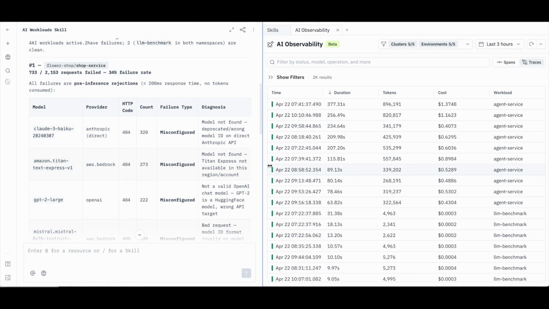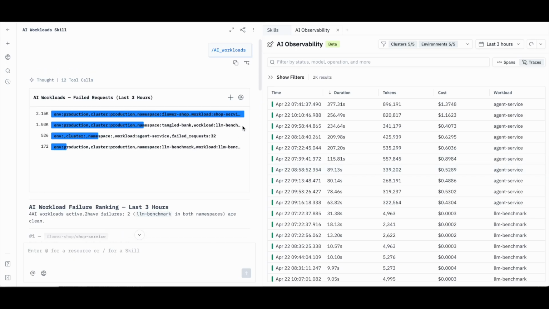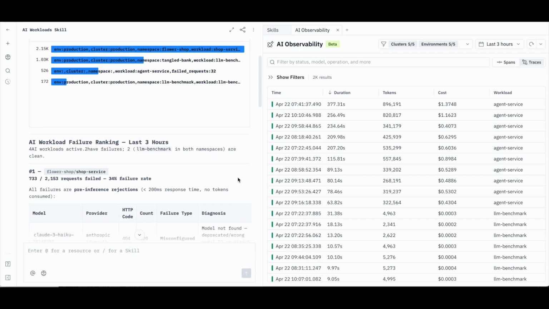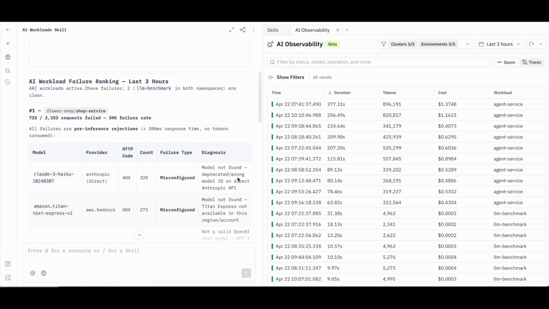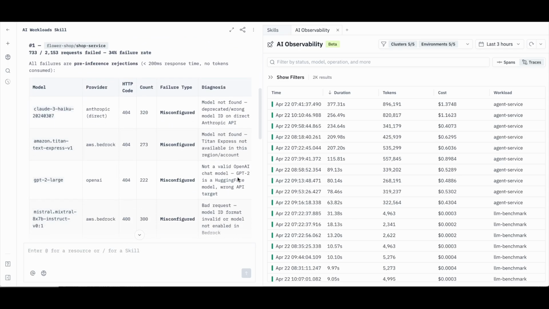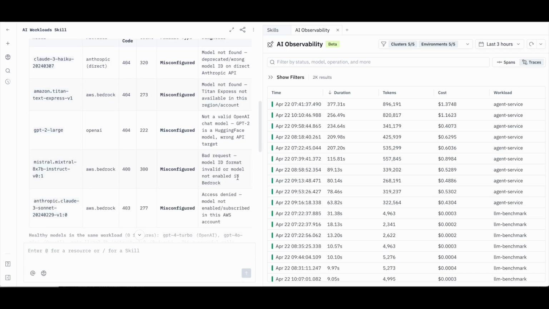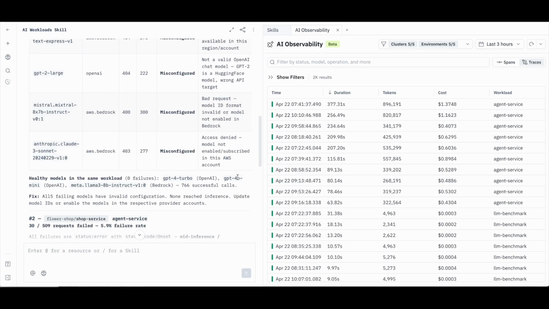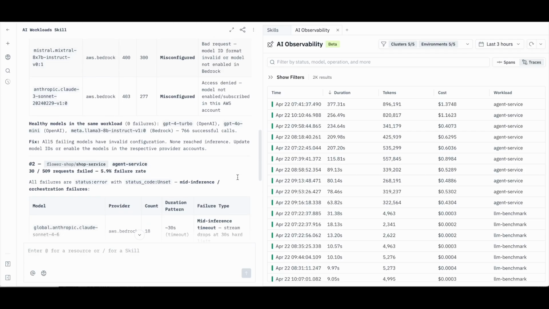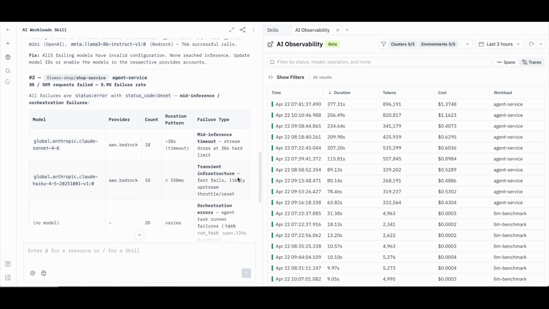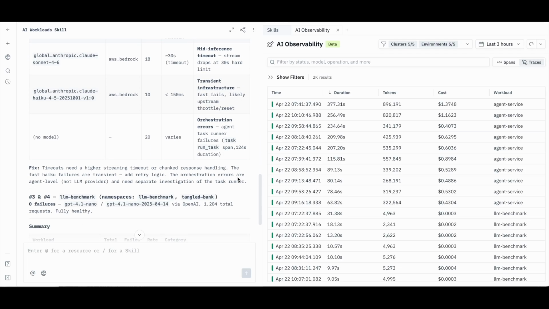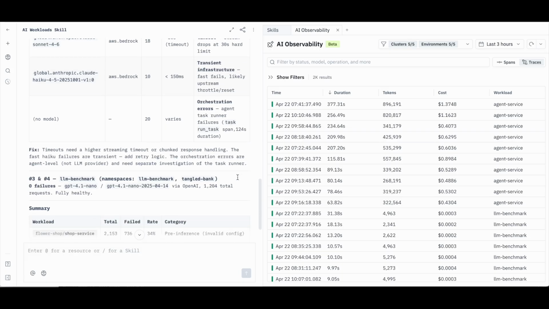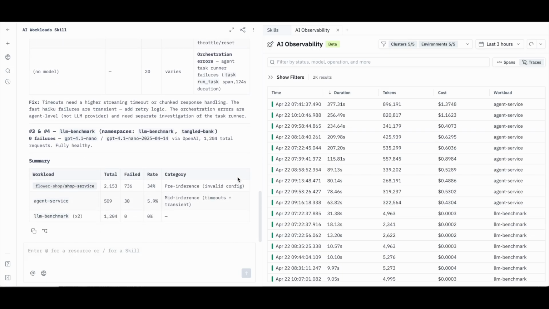Now let's take a look at what the agent found with skills. It found all our AI workloads, filled request rankings, provided a diagnosis, suggested a fix, and provided a summary. Skills makes the agent a powerful groundcover user with the organizational context it needs to launch thorough and thoughtful investigations and root cause analysis. And since the agent runs in your own cloud under a BYOC model, sensitive data, including logs, traces, and customer payloads, never leave your environment or cross vendor boundaries.